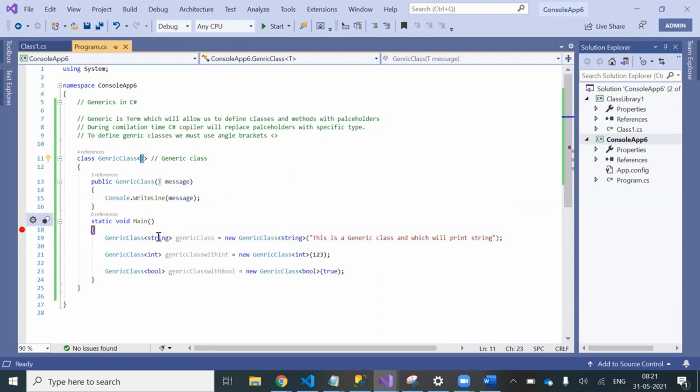So that particular scenario will go for the generic. For example, if you pass string also, it should work. If you pass integer also, it should work. If you pass boolean also, it should work. So that particular scenario will go for the generic. Now let me start this.